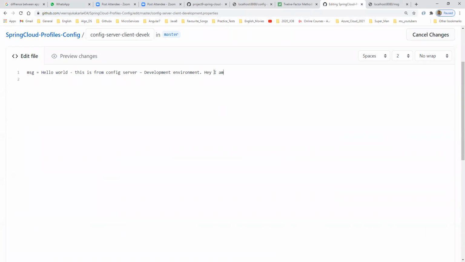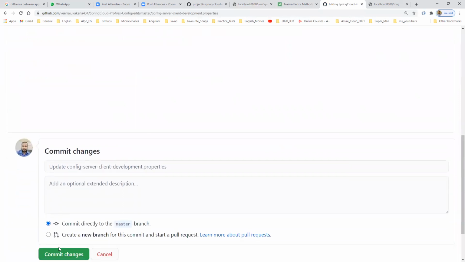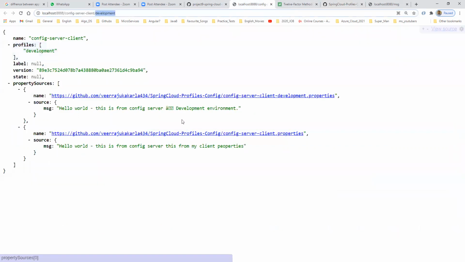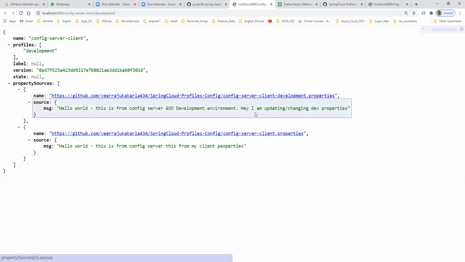I am updating or changing the dev properties. This is what I changed, and I am committing this file. So I changed the development properties. Here simply the development properties are coming, right? Let me refresh this one. Whatever we are updating, those things are coming or not.